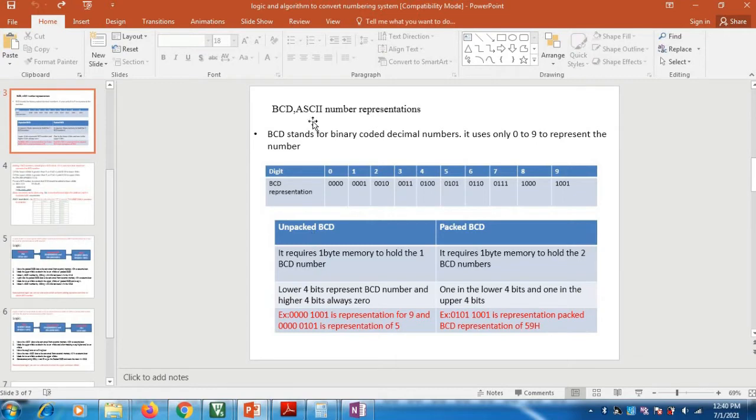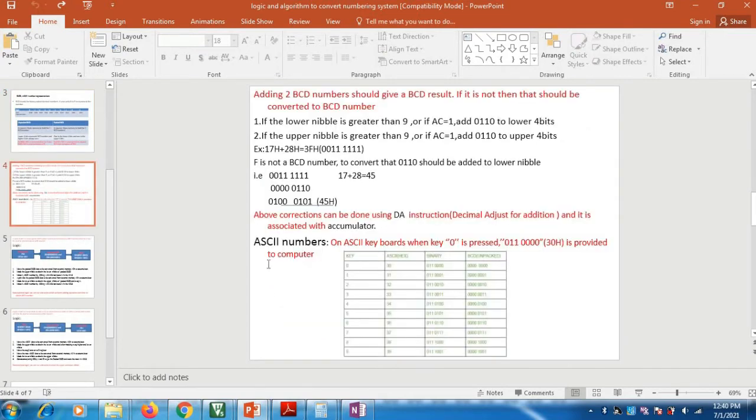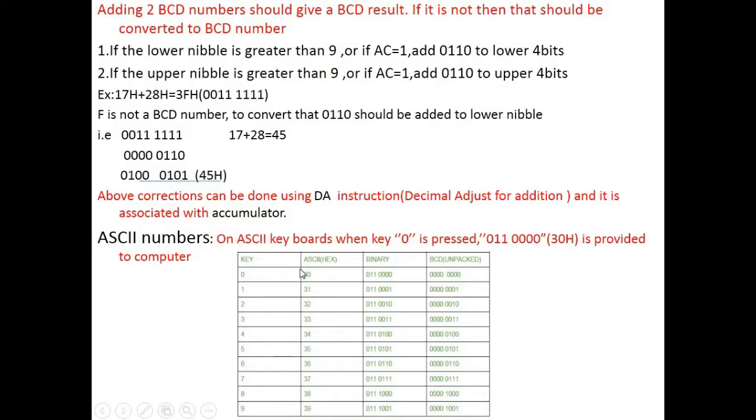Next, we will see what the ASCII number is. These are the ASCII equivalents for the different numbering formats. ASCII is the American Standard Code for Information Interchange, as you all know. The digits 0 to 9 are the decimal numbers, and similarly we have ASCII equivalents for all the letters. Here we will consider only 0 to 9.